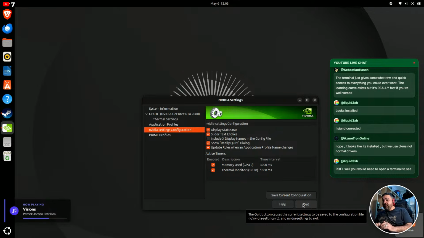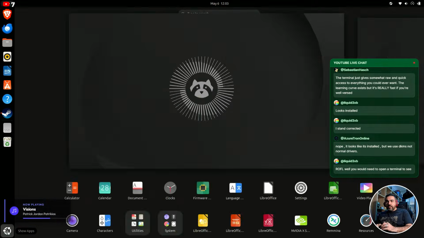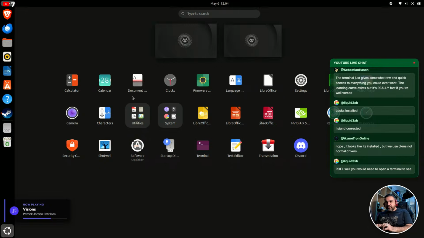Can you run me through how to do that? I'll do it. How the fuck do you open a terminal? Is it in here somewhere?